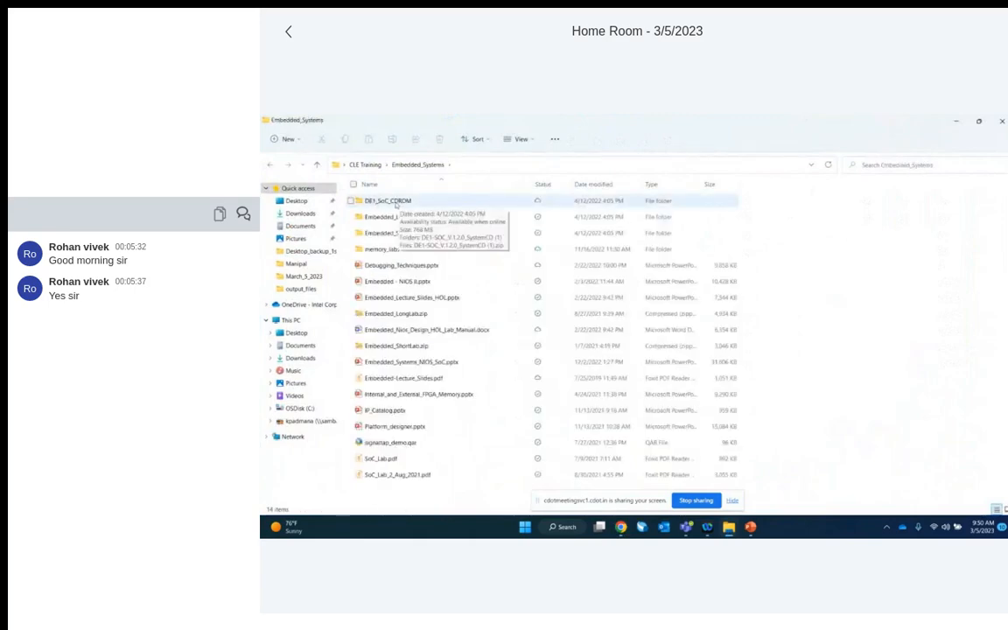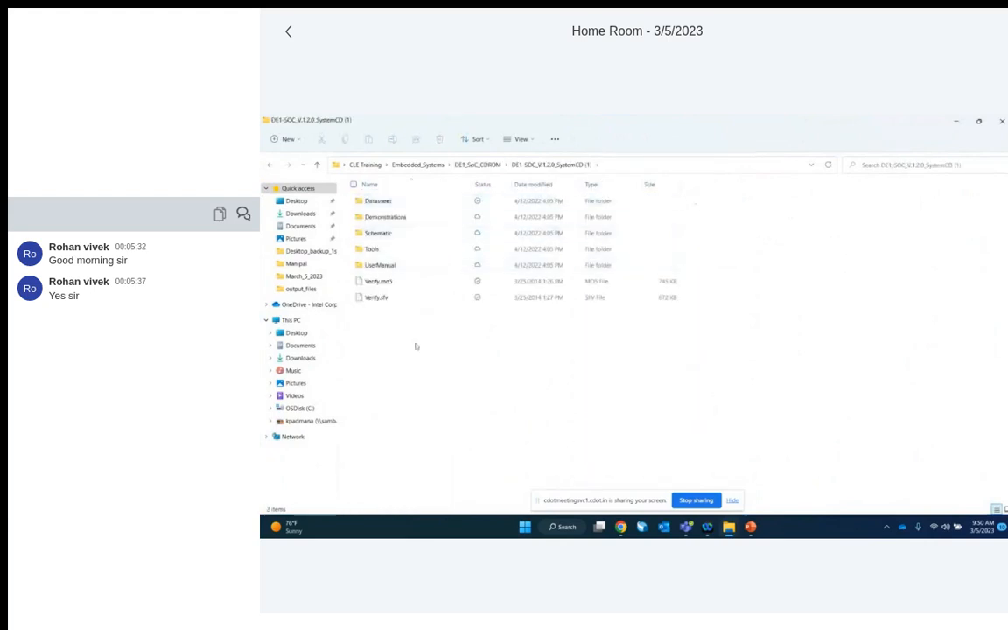If you open this D1 SoC CD-ROM, whichever I have downloaded, you will have a folder called demonstrations. Inside the demonstrations folder, you will have 3 subfolders. One is called FPGA, which has examples only related to FPGA. Then another folder called SoC, which has examples only related to the HPS side, that is hard processing system side. Then the third one is SoC FPGA. These examples are related to both processor as well as FPGA.